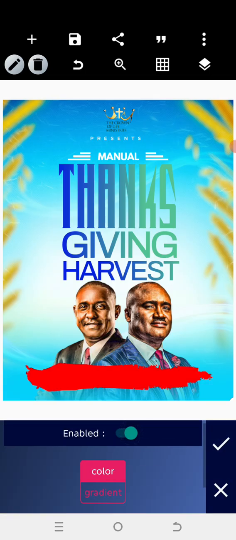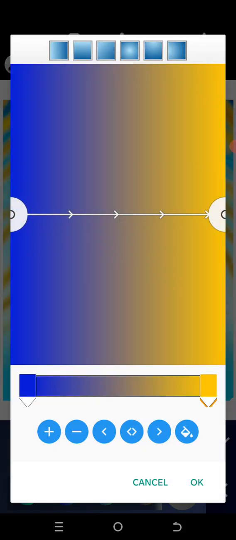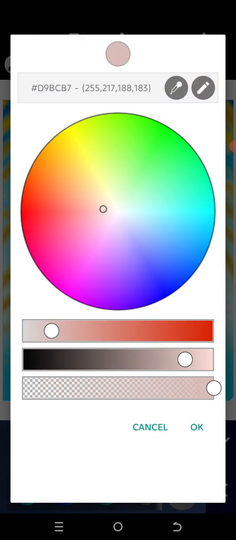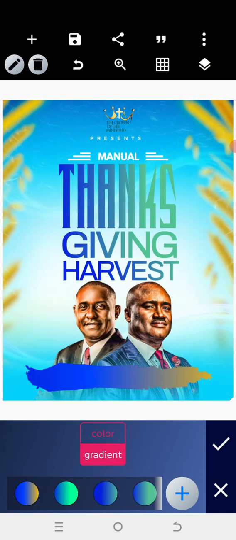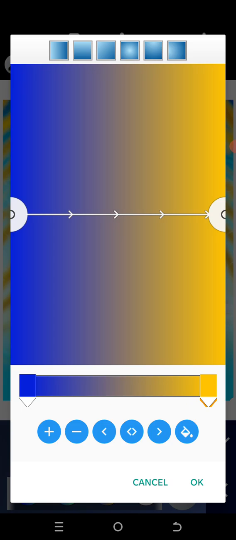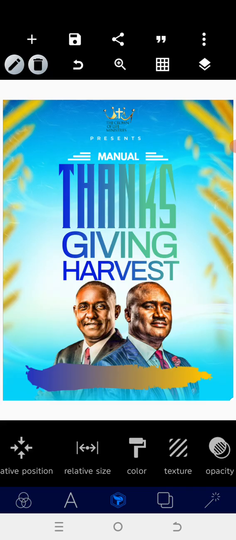We'll change the color as well. We'll go to gradient, change the color to something on top of this yellow, I mean blue and yellow. We can just double it like this, you can see, just to make it bolder. Okay, and it just depends on how you want it. So like this is cool.